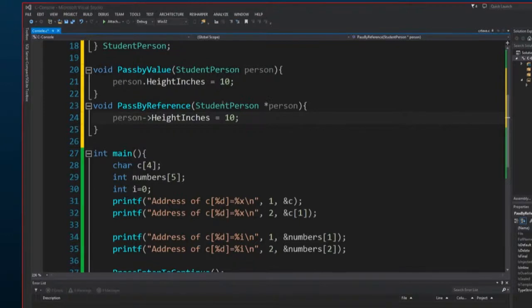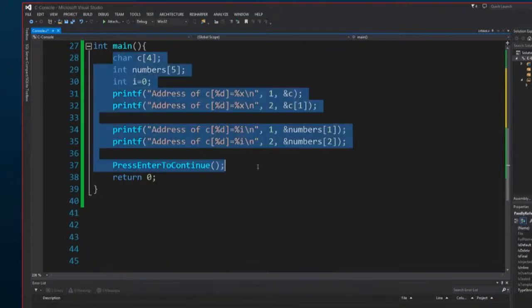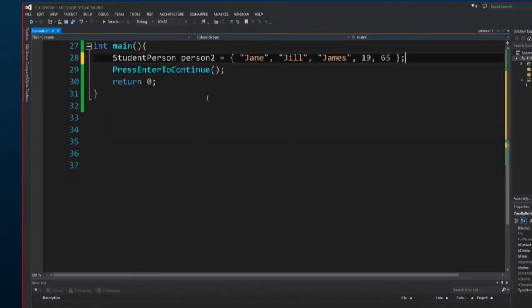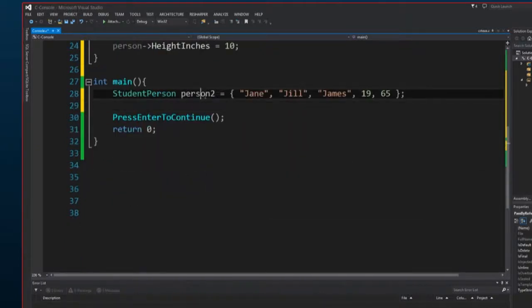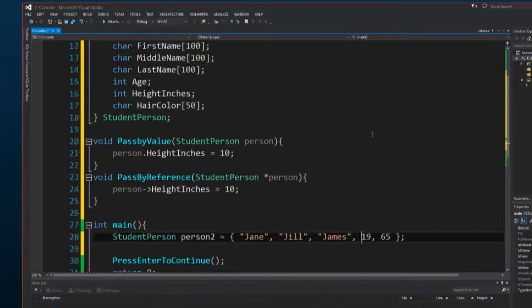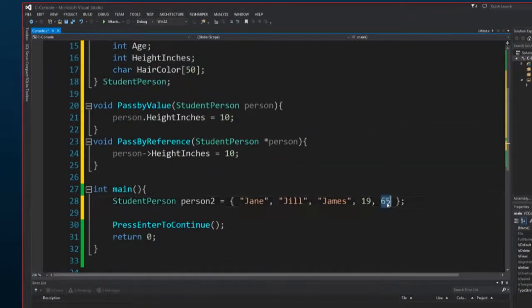If I actually create an object of this, down here in my application, I'm going to delete all this so we can actually see stuff. And I'm going to create what we call an instance of this person called person2, and I'm going to set their name to be Jane, Jill, James, and I'm going to give them an age of 19 and a height of 65. And this is basically, I'm creating an instance of the struct, and I'm initializing some of the variables on there. And again, this is very similar to what we talked about with an array. I did the exact same thing for the array, where I just used these little curly braces and initialized it.